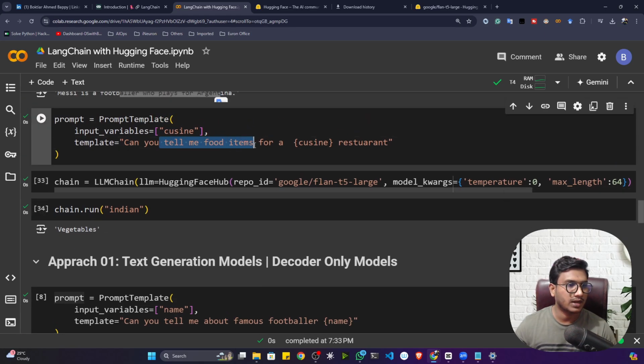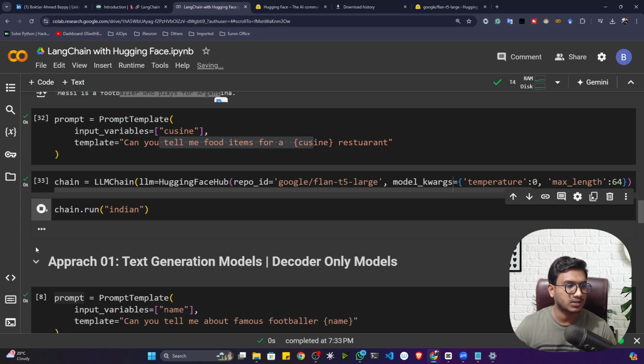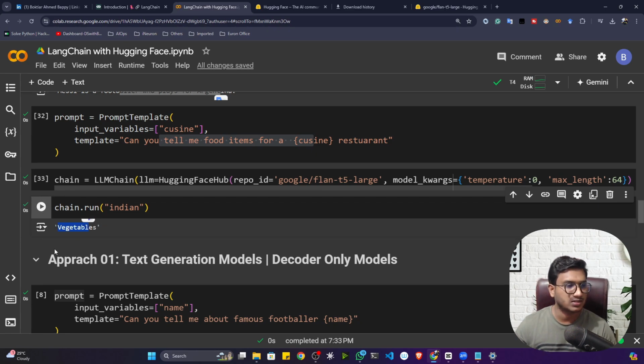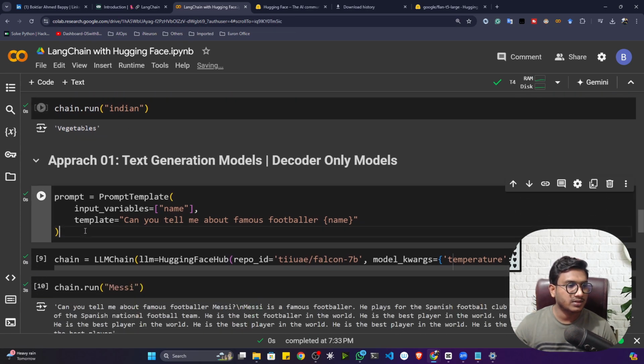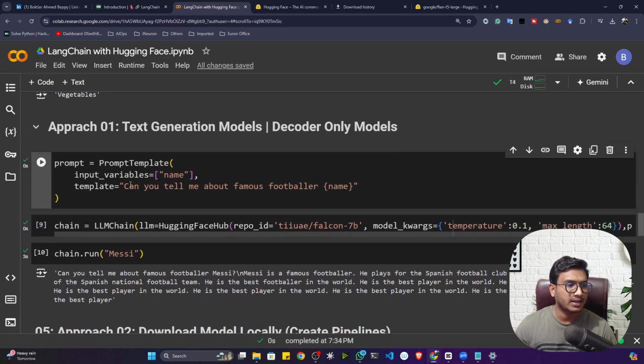Can you tell me the food items? Yeah, vegetable is fine. Now if I execute again, let's see. Okay, it's giving vegetable, because I told you this model is not good. Now guys, let's see how we can use any other model. Again I have prepared one prompt template, and I'm using the same thing.